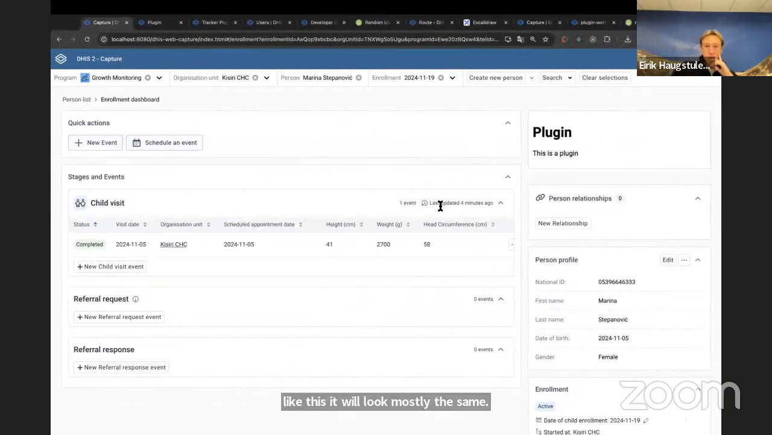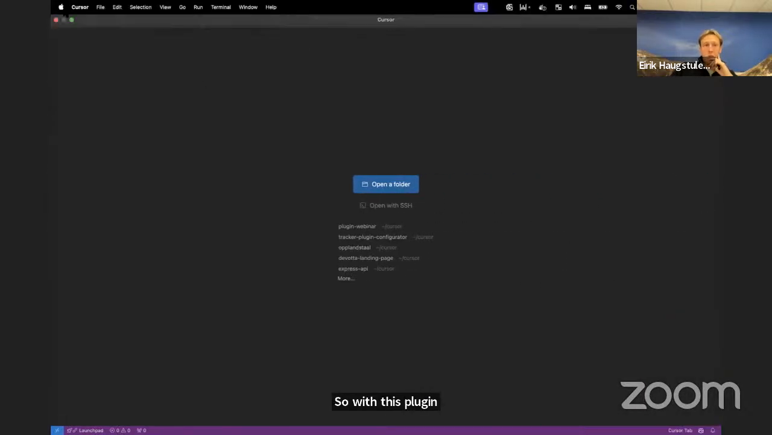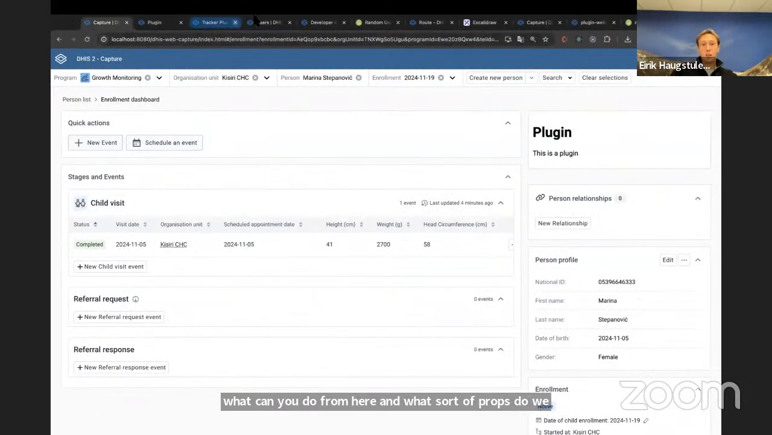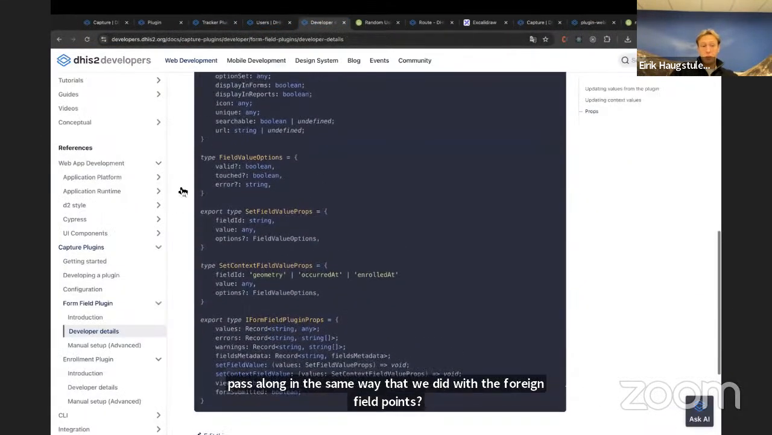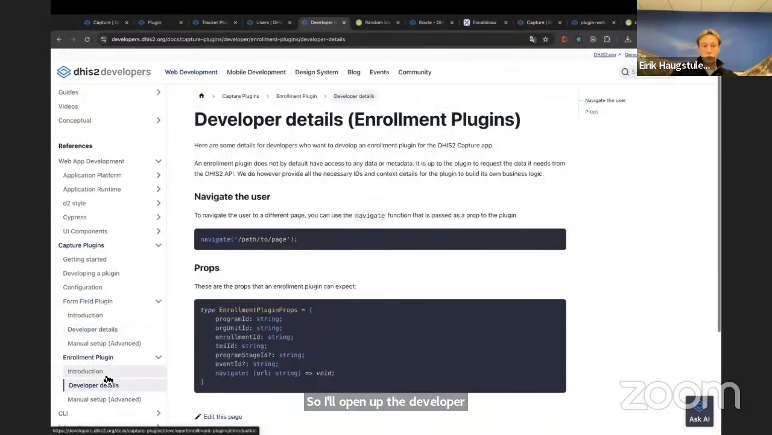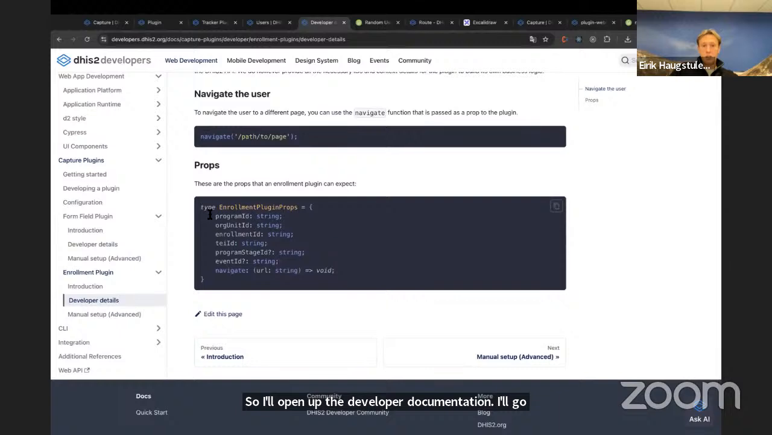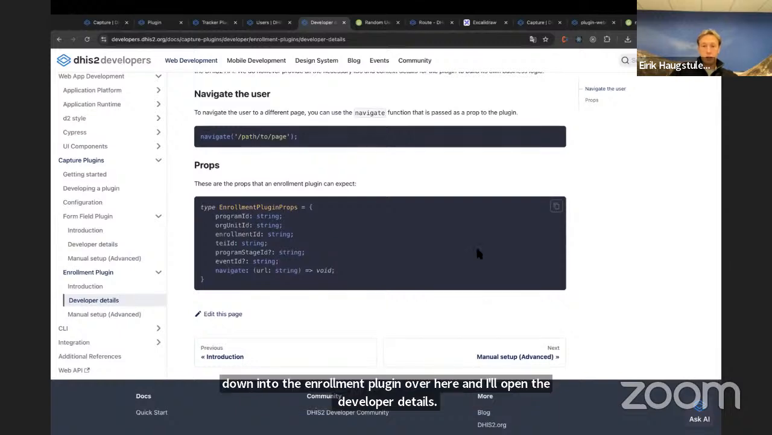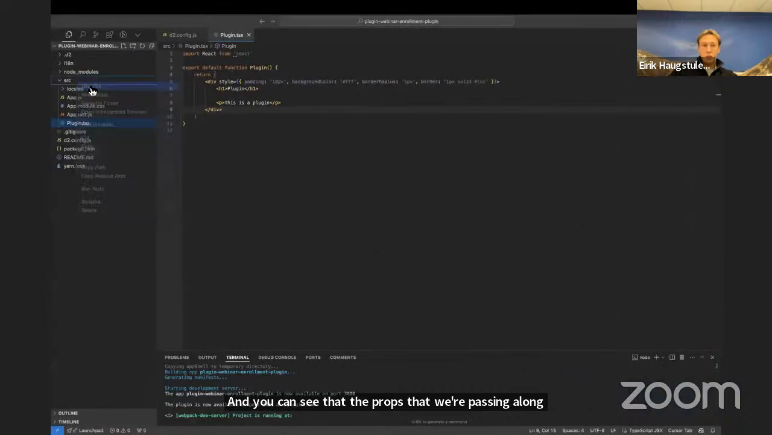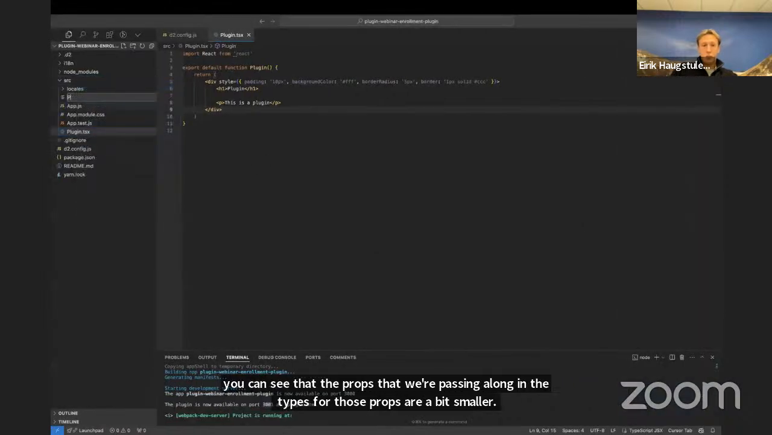So with this plugin, what can you do from here, and what sort of props do we pass along in the same way that we did with the form field plugins? So I'll open up the developer documentation. I'll go down into the enrollment plugin over here, and I'll open the developer details. And you can see that the props that we're passing along and the types for those props are a bit smaller.